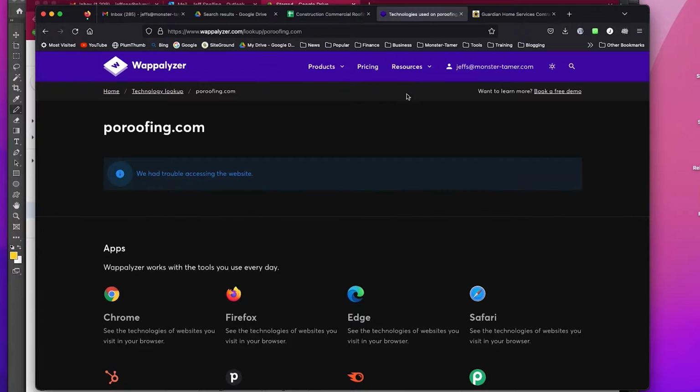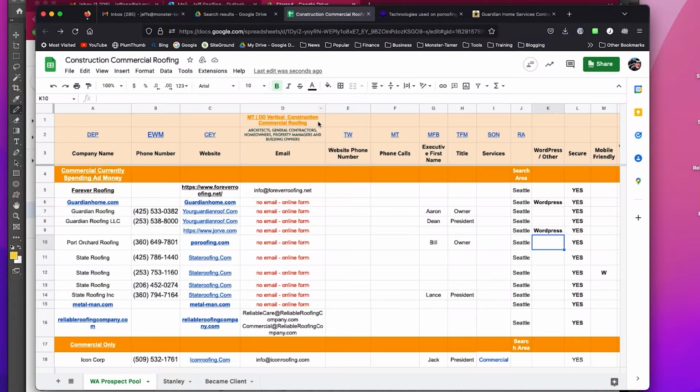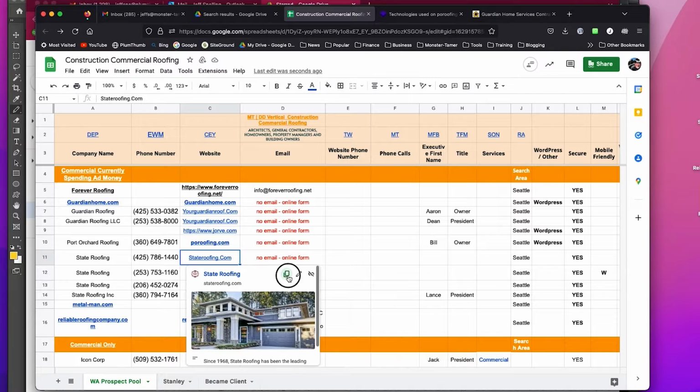I don't know why it had problems, but sometimes they do. So you can't always rely on these tools, because sometimes it depends on the firewall, probably running on the hosting site, and it could also have something to do with a customized theme that is messing with this discovery tool. So let's go to the next one here.